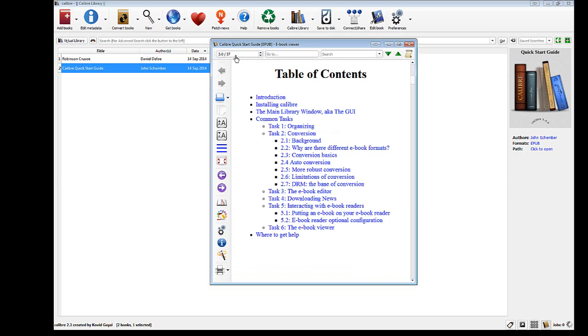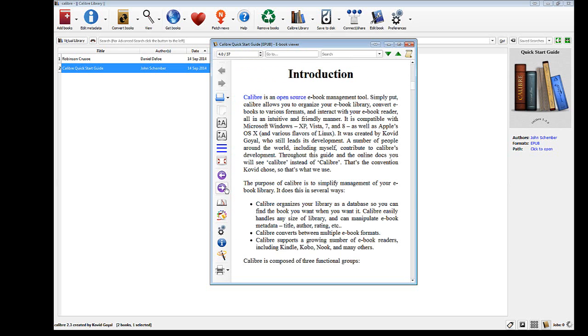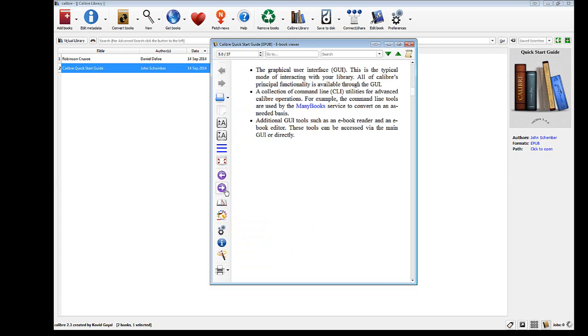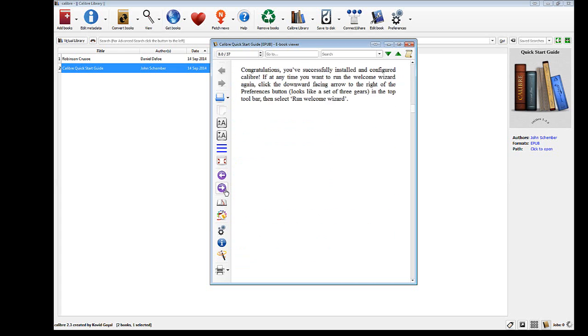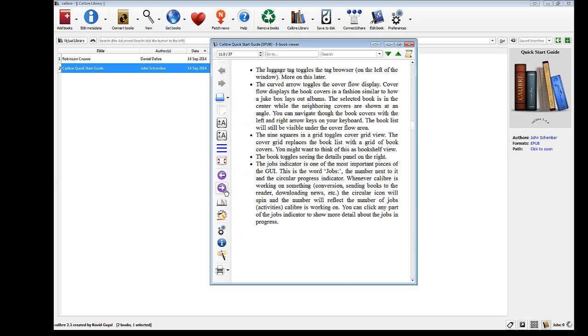This is a 37-page book or booklet. And these are all hyperlinks, so you can jump to them by clicking on them. Not all books have hyperlinks, but this one does. Tells you a little bit about Calibre, how to download it and how to install it, how to use it.